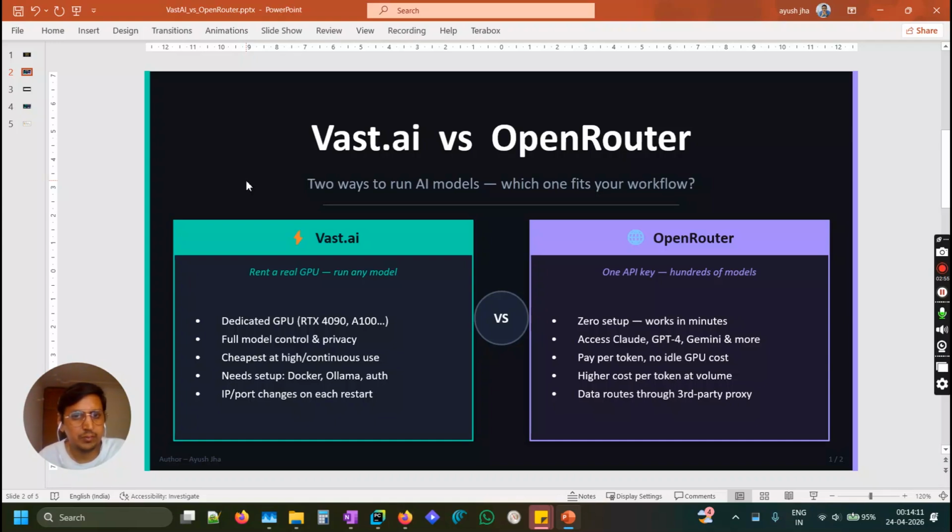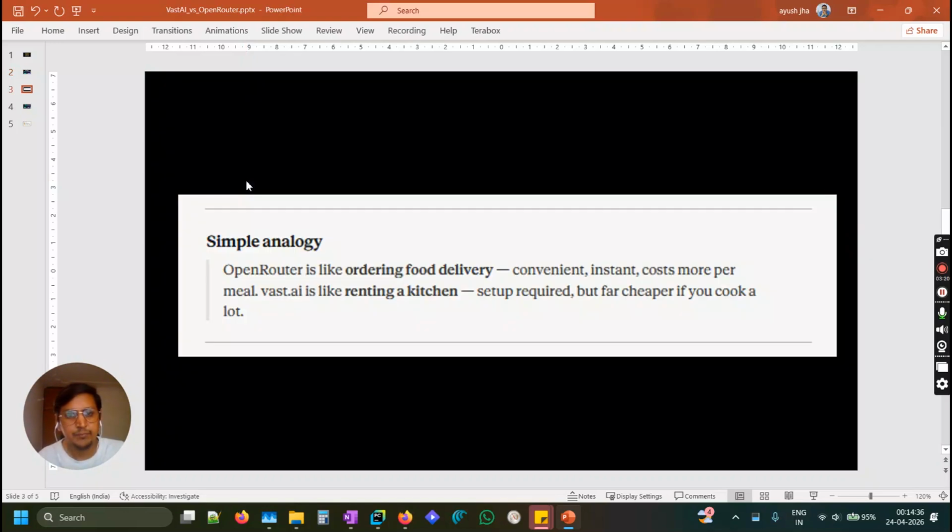But when you talk about OpenRouter, you do not think in terms of hours but in terms of tokens. If you use only a small amount of tokens, then it is very good to use OpenRouter. But if you need to do a very heavy task in a very continuous manner, then Vast.ai is very cheap. Why? Because code files have too many tokens. A very simple analogy is ordering food delivery versus renting a kitchen, which seems to be cheaper for you.